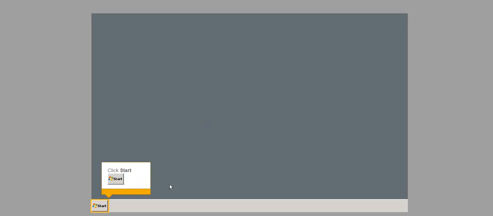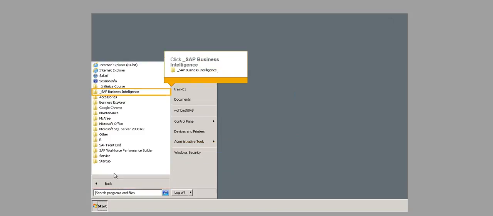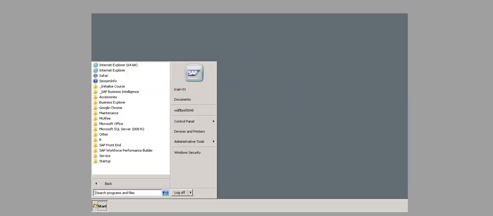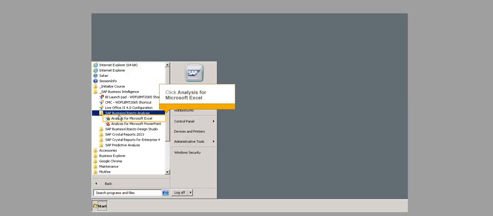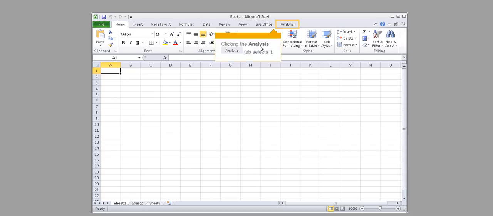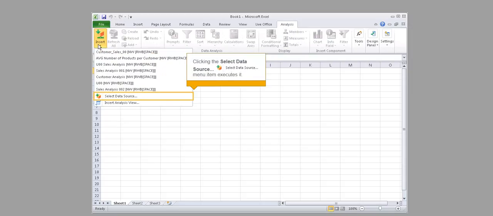In the following steps, you will see how to open Analysis from the Start menu. Click Start. Click All Programs. Click SAP Business Intelligence. Click SAP Business Objects Analysis. Click Analysis for Microsoft Excel. Clicking the Analysis tab selects it. Clicking the Insert opens a drop-down list. Clicking the Select Data Source menu item executes it.